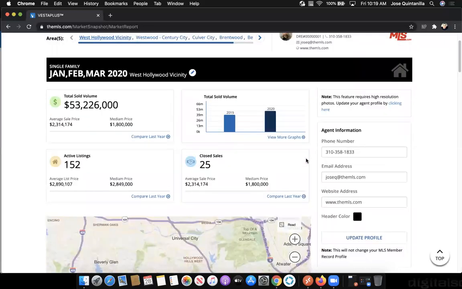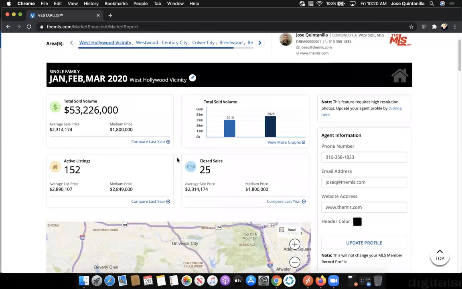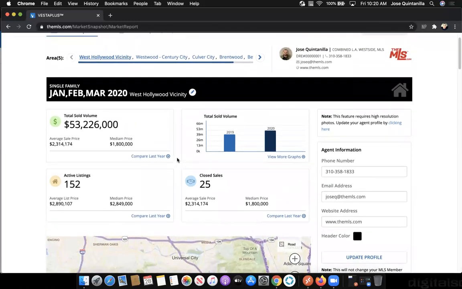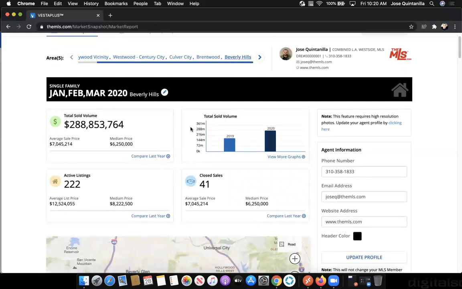So again, that's a great tool to use when you want to let your clients know, or you just want to see yourself how the market is doing. You can pull up different information for different areas. Let's say I want to load a different area now. I did add 5 different areas, so at the top here we have all 5 areas. Let's say I want to look at Beverly Hills. I can click on Beverly Hills here, and it's going to load the Beverly Hills information.